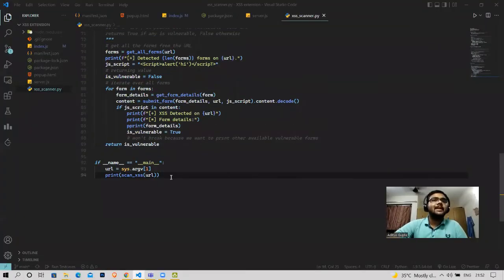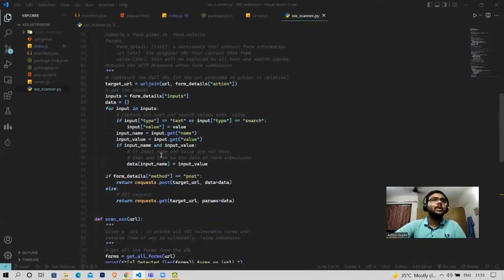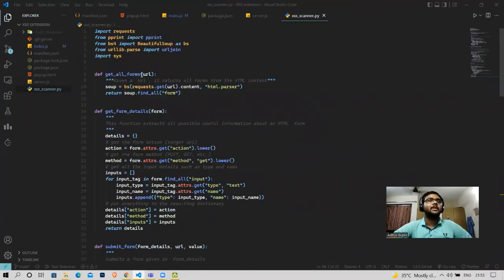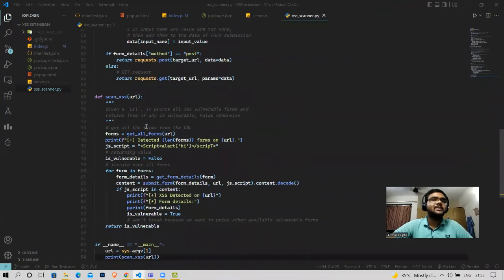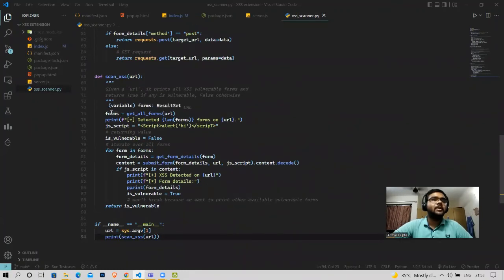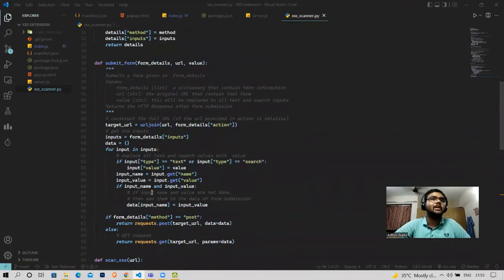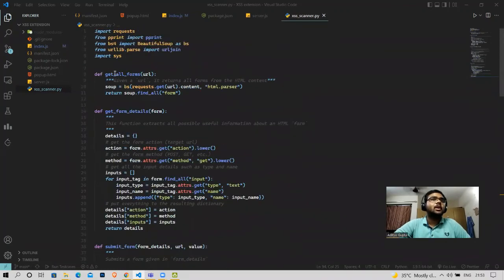So in the scan XSS function, we pass the URL that we have to check for detecting the vulnerabilities. In this function, first we try to get all the forms that are present on this website. So we run the get all forms function and provide it with that URL. Here, with the help of the Beautiful Soup library and its HTML parser, we get all the forms that are present on the website.